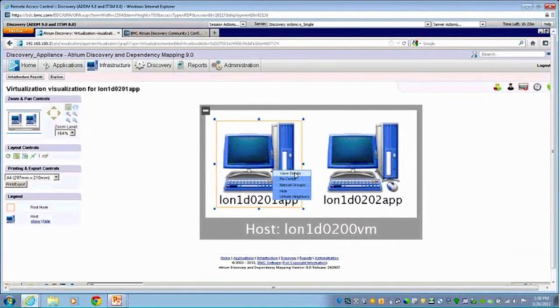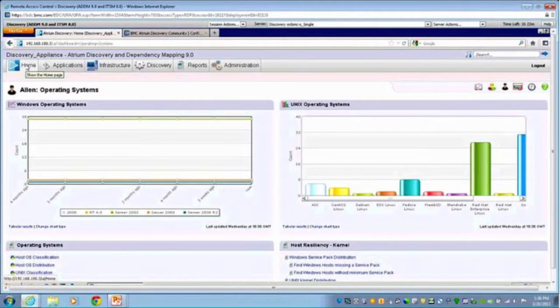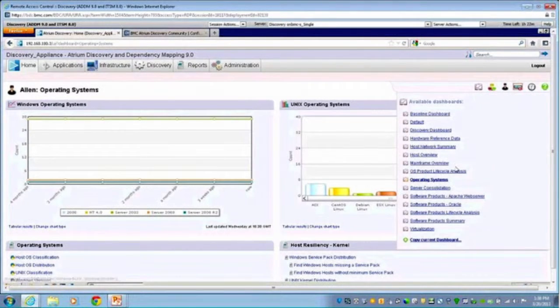Okay, so here, I'm going to back out. I'm going to go back to the Home tab. Again, the Home tab is where all my dashboards reside. We've looked at that infrastructure. We'll go into the applications, but before we do that, I want to bring up one aspect. So here I'm going to go into the software products, and let's look at this summary.